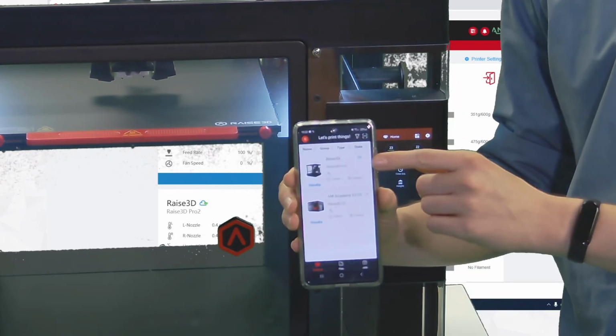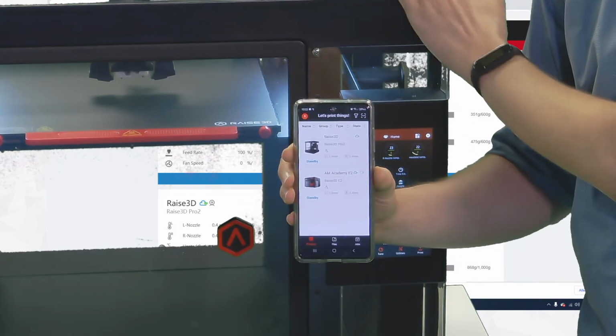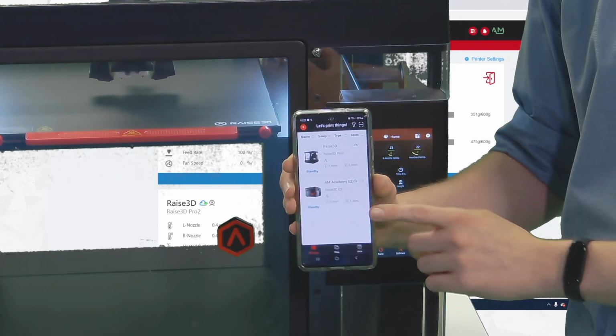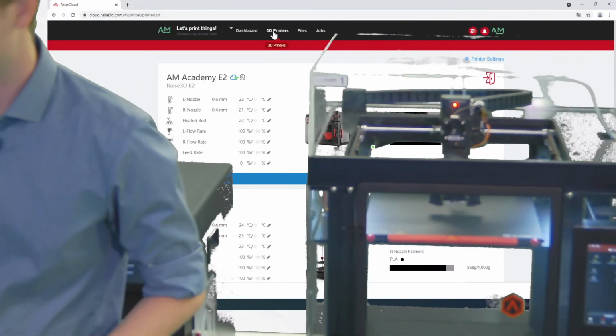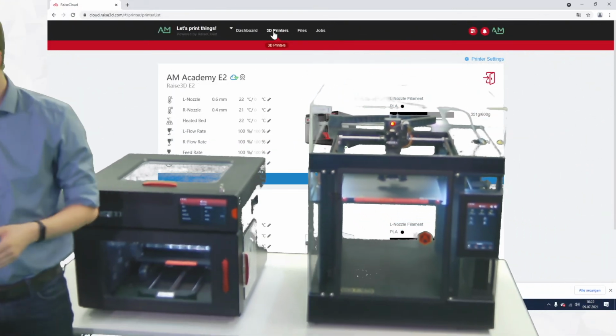And now on my phone, I have both the Pro 2 that I have right here and my E2 that I bound before. So let's zoom out a bit again so we can actually see me properly. Put my phone aside once more.